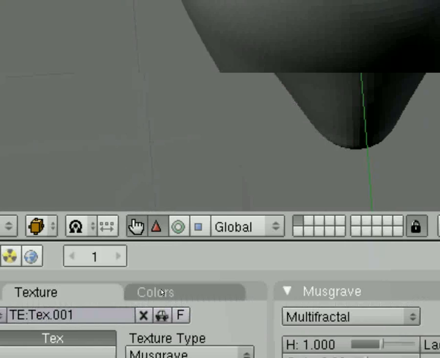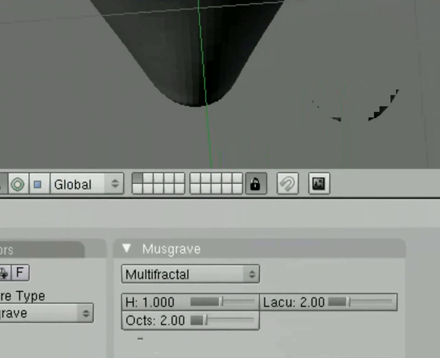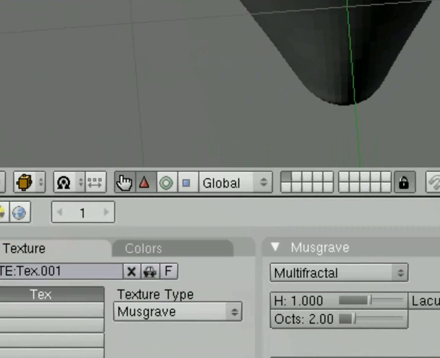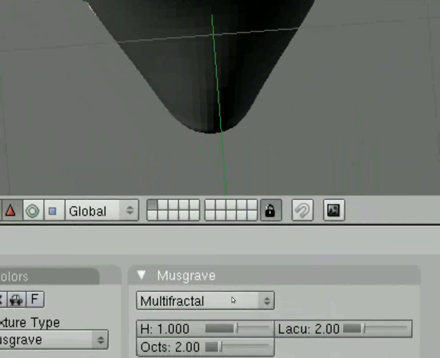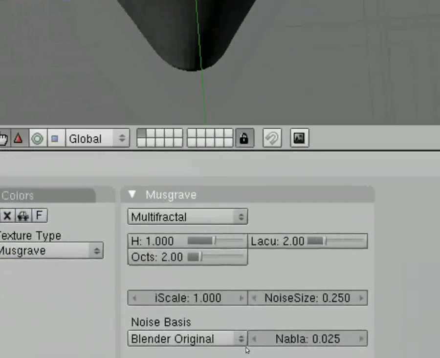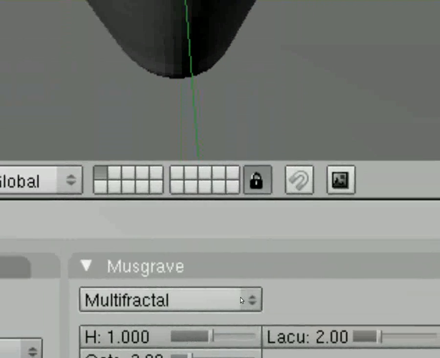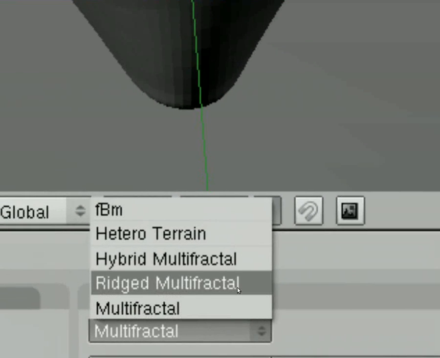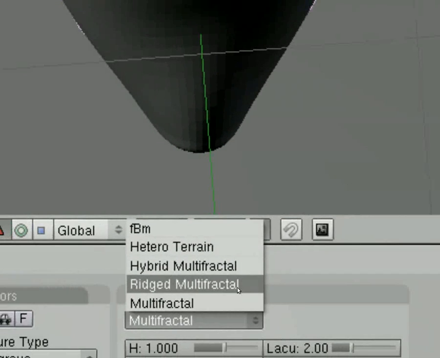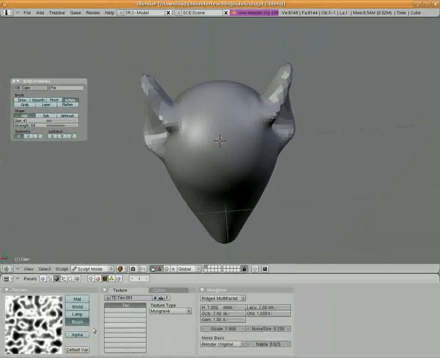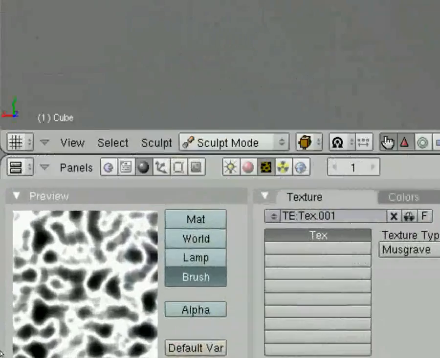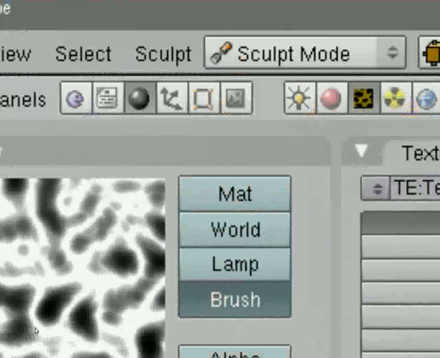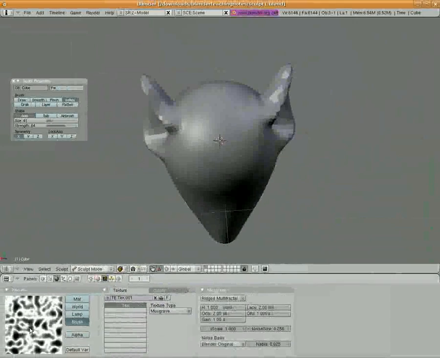All right. And once we select Musgrave, it brings up our Musgrave panel here. And for every brush, you have a series of options. We're going to choose Rigid Multifractal. All right. And by doing that, you can see over here, it's showing us a preview of what our brush is going to look like. And if you were to have an image, you would see the image in the bottom left-hand corner.